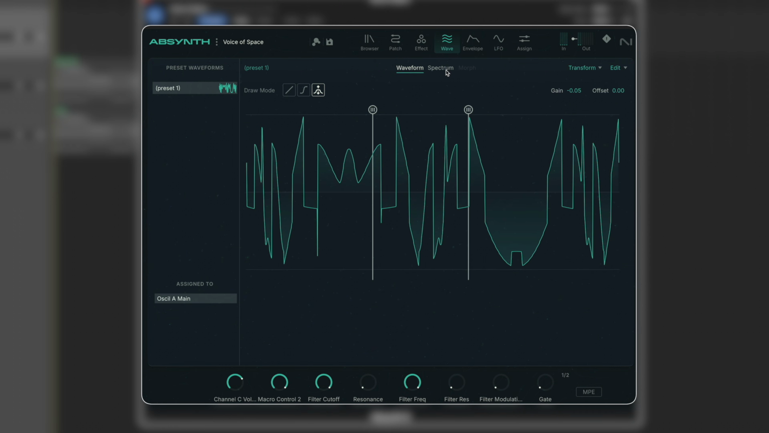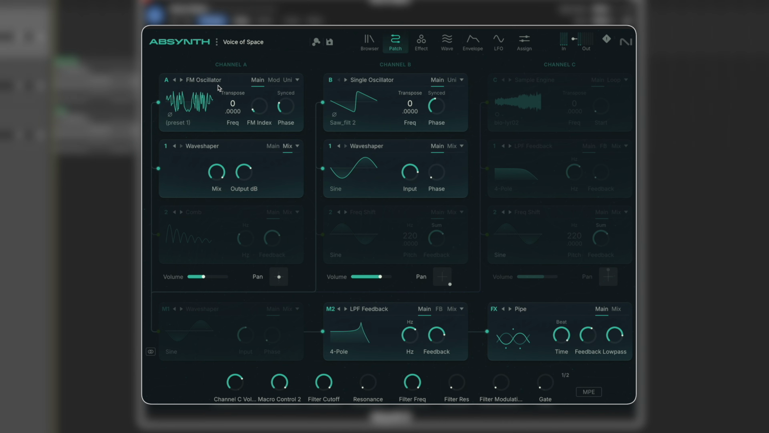In the final version of Absynth 6, we should also be able to generate multiple waveform presets and be able to assign them to different locations, such as having one assigned in each channel in the patch.